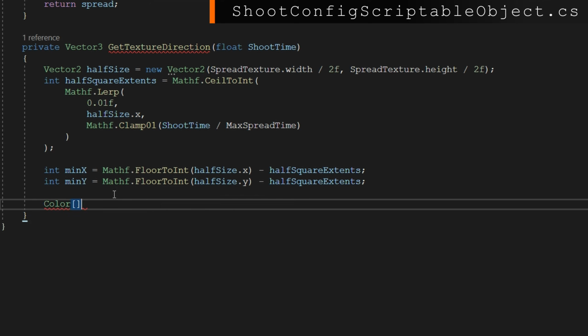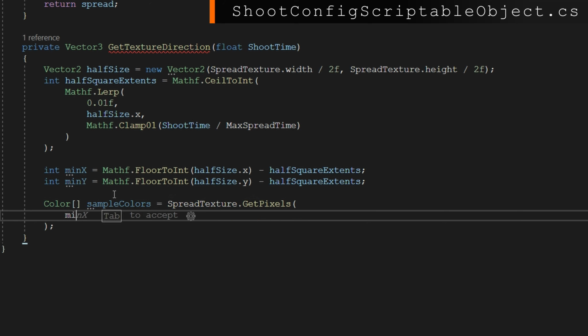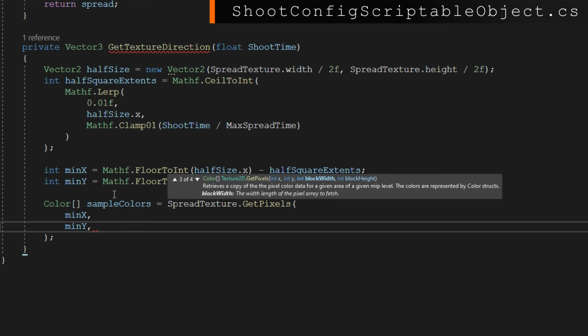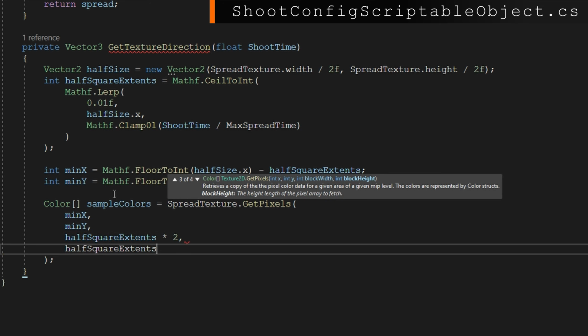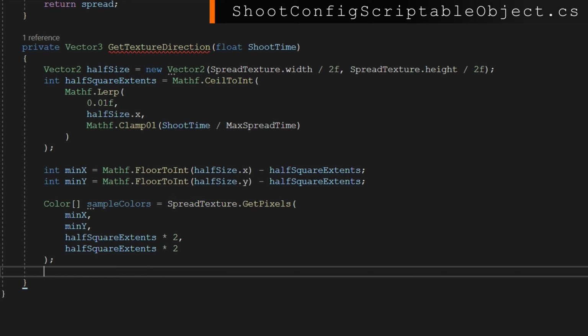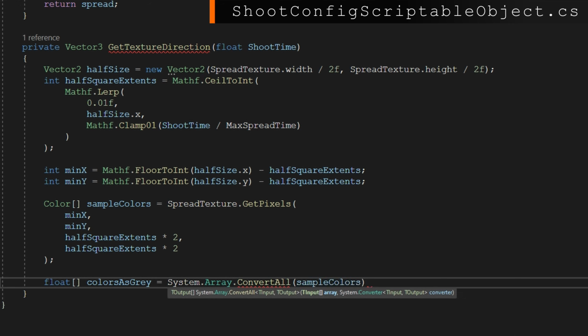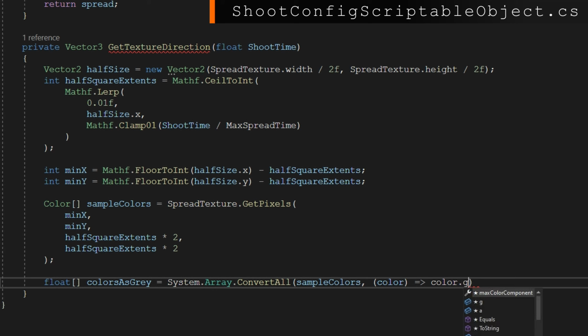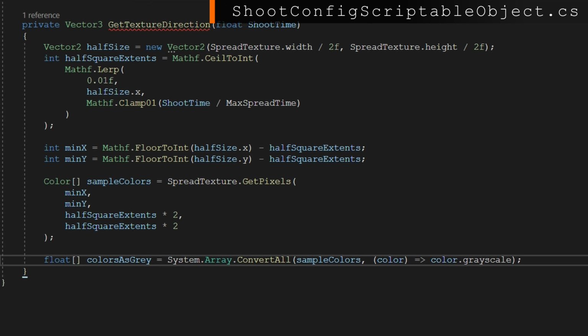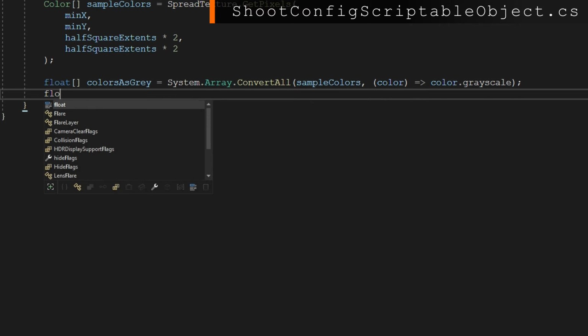We're then going to sample that rectangle from the texture with color array sample colors equals spread texture.GetPixels from the min x, min y, passing in half square extents times 2, which would give us the full square that we want to sample. So it's going to read half square extents times 2 to the right and up, that whole block of pixels, and that'll get returned to us in this color array. I don't actually care about the colors, I care about the grayscale, so we're going to do float array colors as gray equals System.Array.ConvertAll, passing in the sample colors, and then a delegate to say color => color.grayscale, which will just give me a value from 0 to 1 based on how white that pixel is. Black being 0, white being 1.